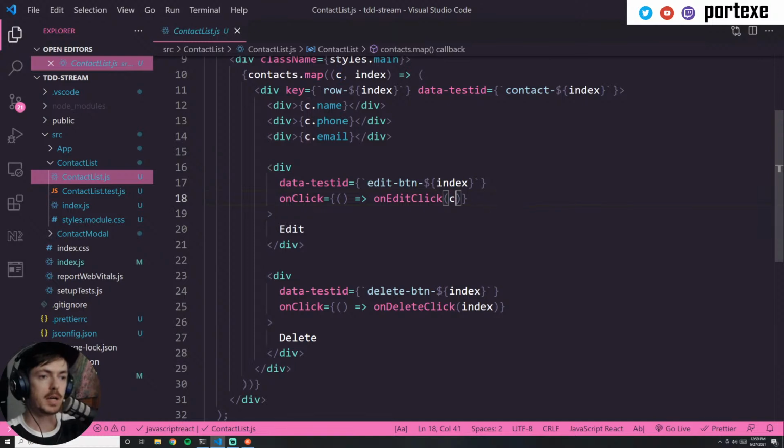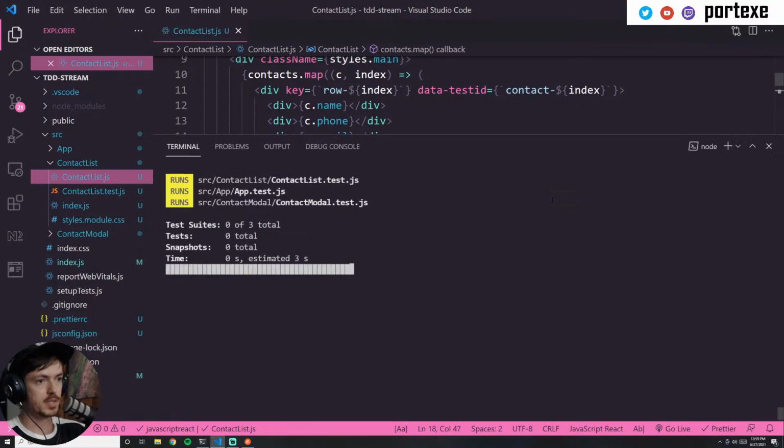We're passing in the contact for edit, but I'm wondering if we should just follow the same pattern that we're doing here with delete and just passing in the index instead. So I'm going to try that. Now that might make tests fail. I don't know yet. Let's find out.